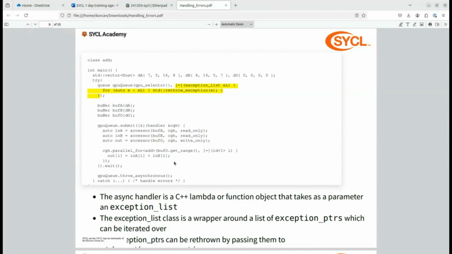An asynchronous handler is another C++ lambda or function object. We're lousy with them. And it has this single argument, which is an exception list. The exception list is basically just a bunch of exception pointers, which is std::exception_ptr. And the thing that you can do with those is you can rethrow them. And when you do rethrow them, then it goes into the normal handling. So you can see here, this will throw the exception from the list.